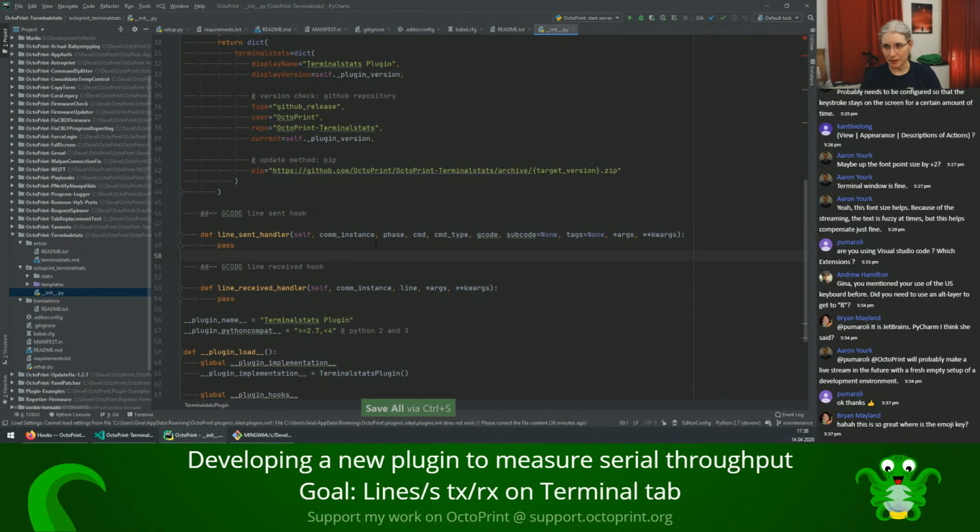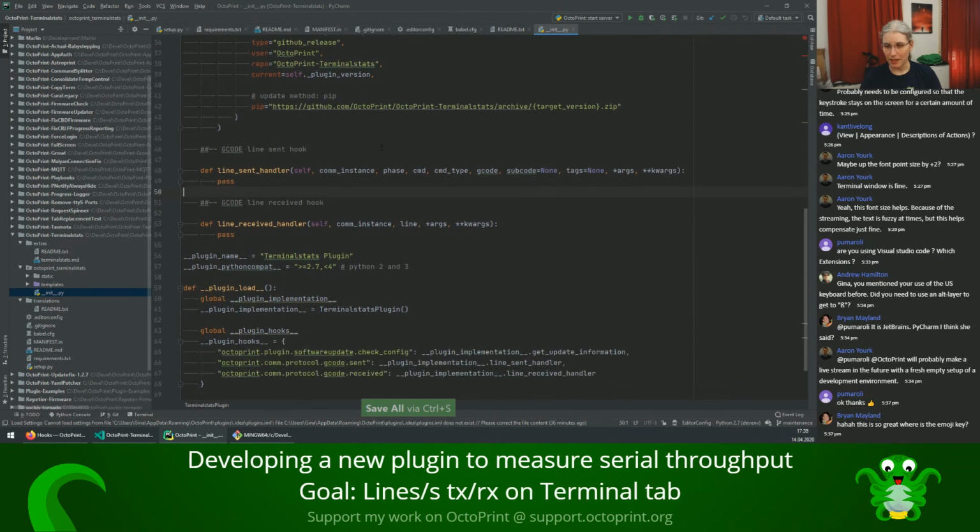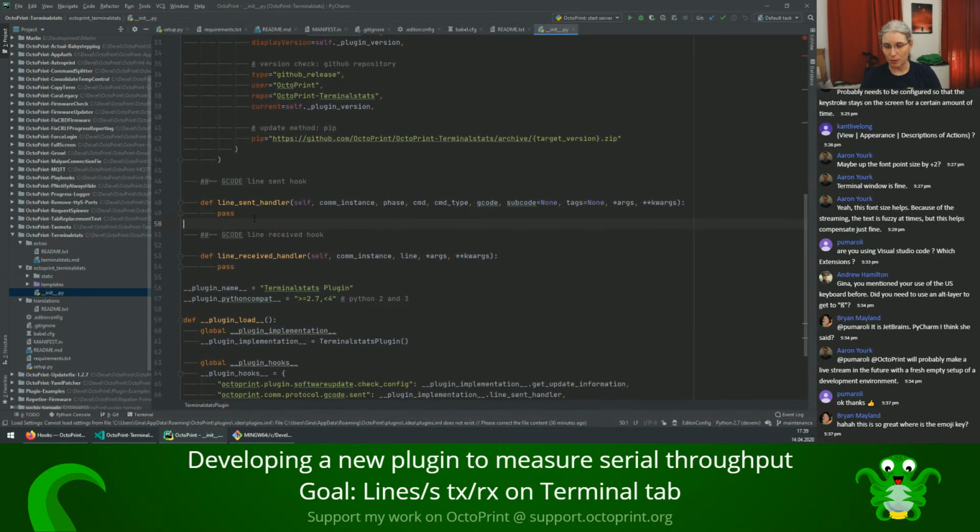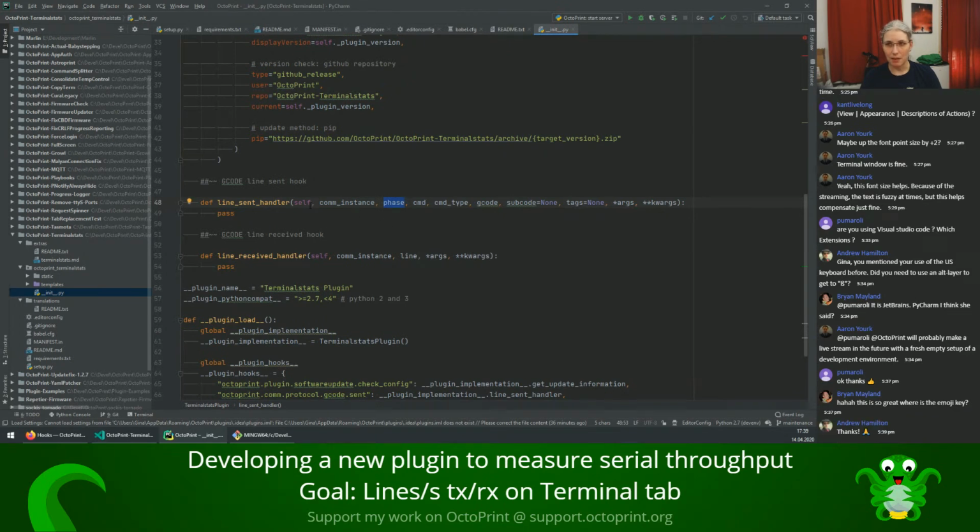Okay, so what happens here? Whenever OctoPrint will send a line to, or will have sent a line to the printer, it will call this hook among other things, and it will provide it with the communication layer over which the line was sent, and the sending phase, which in this case will always be sent. We could reuse this same handler for other phases in case we have to do different stuff, which is why this is in there. The command is the actual command that was sent over the line, but without line numbers, if I remember correctly.